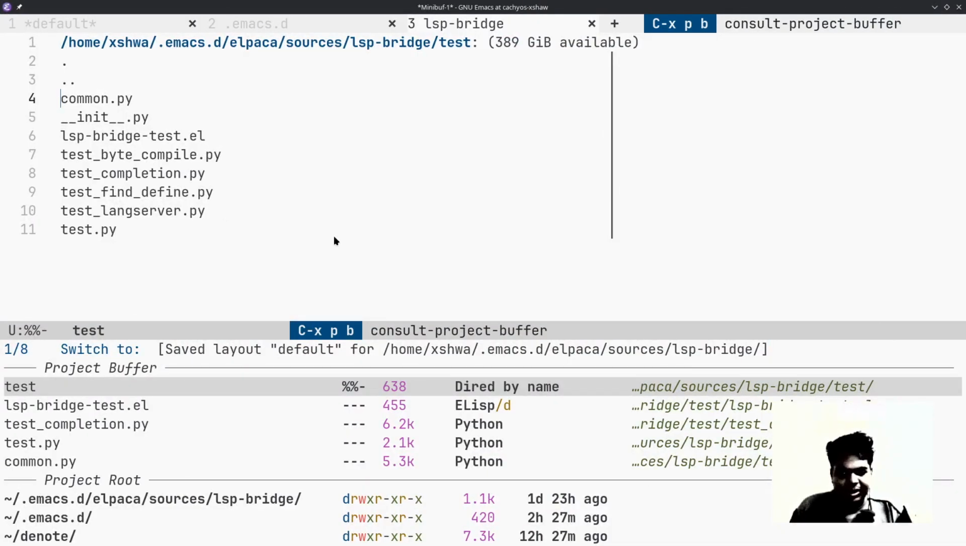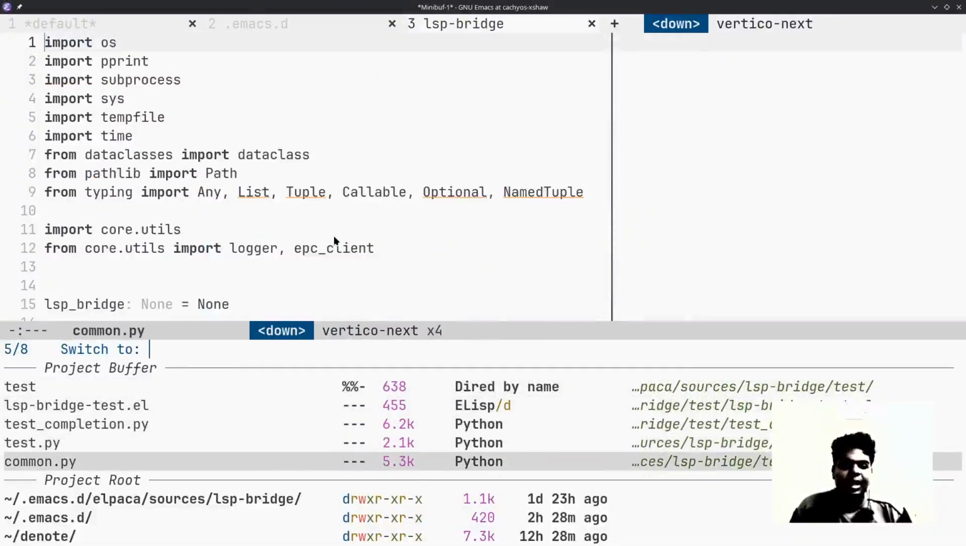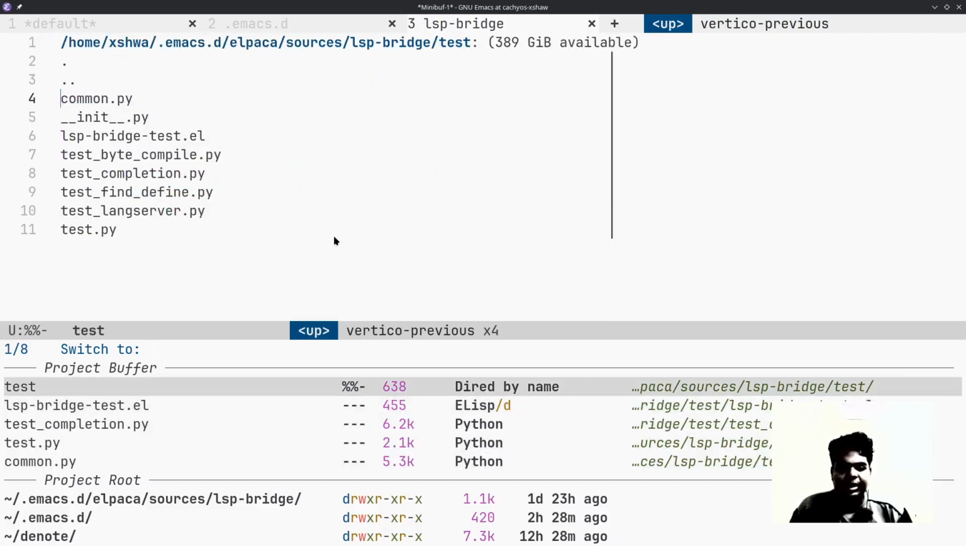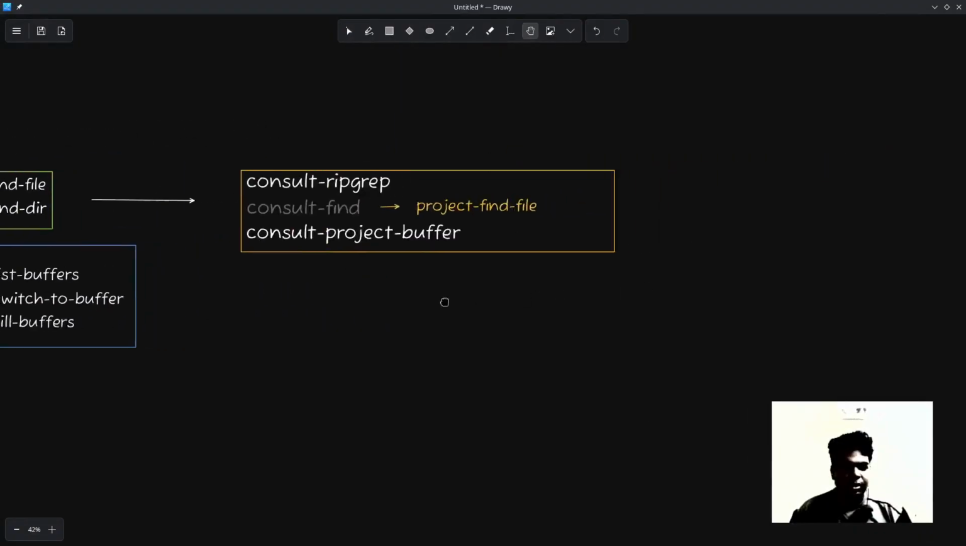But this project buffer thing, consult just gives you something nicer. When you select this, you can see it's automatically updating the preview. So it just has the preview, nothing else. So what do we want to know?